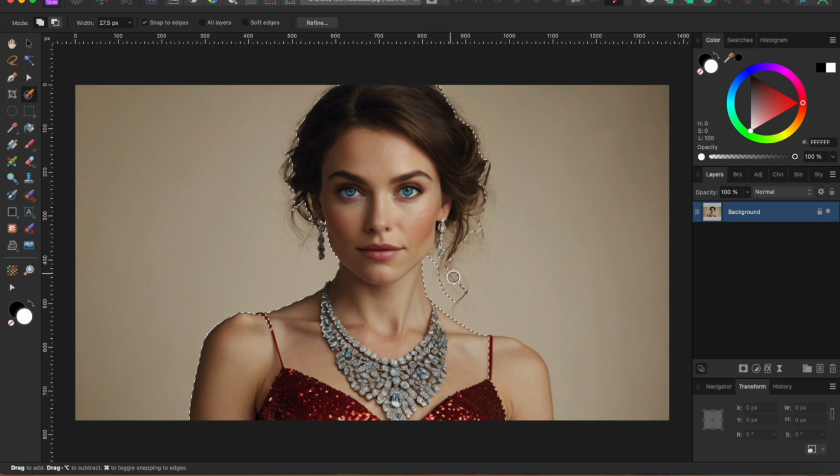Don't worry if it's not perfect. The idea here is to get as much as possible with the initial pass. We'll get to the details in a second.